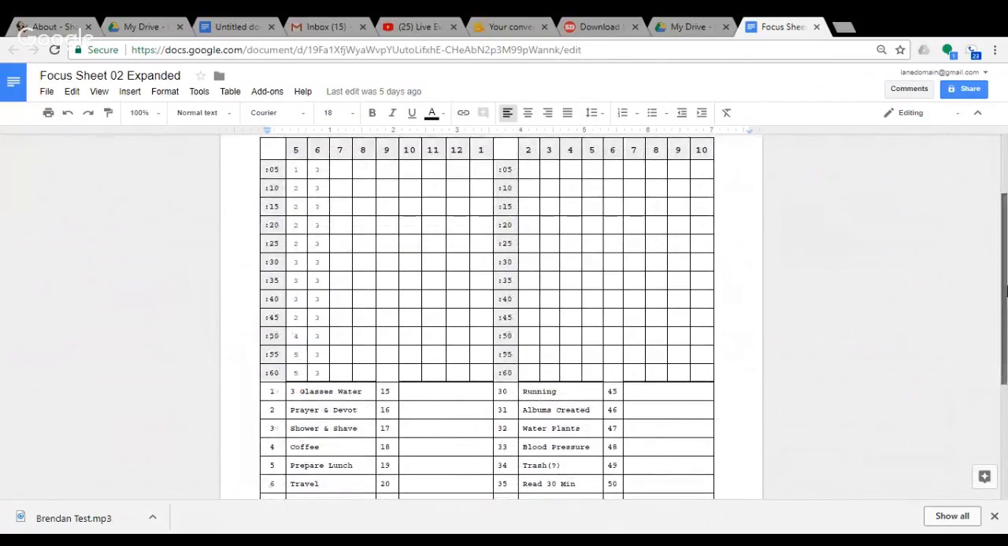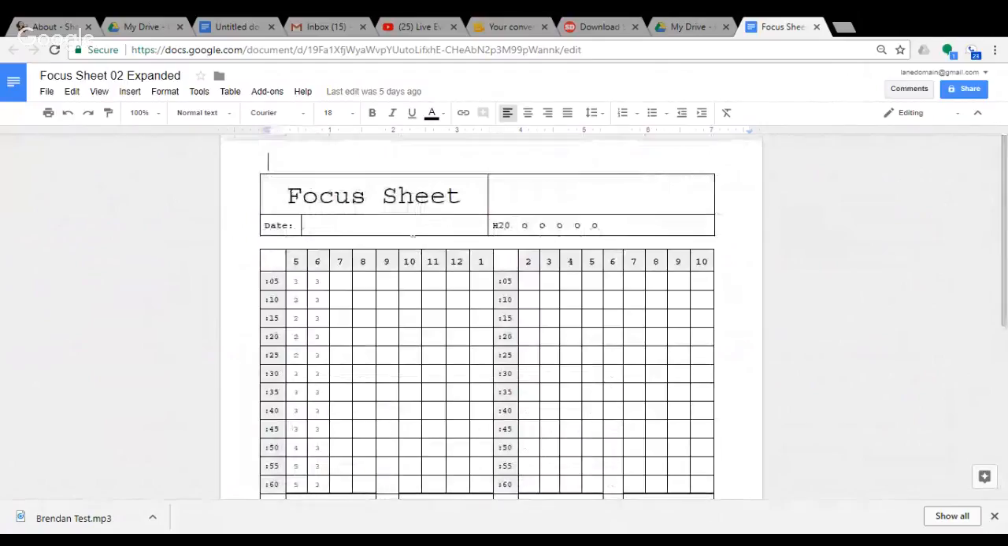What we have on the top is the focus sheet, with an area to mark the date. So we have our date. Now, I particularly have this one little section for H2O, for the glasses of water I want to drink every day. You could have something else, whatever you want, but it's one particular thing that I want to have at the top, for what I want to focus on every day.